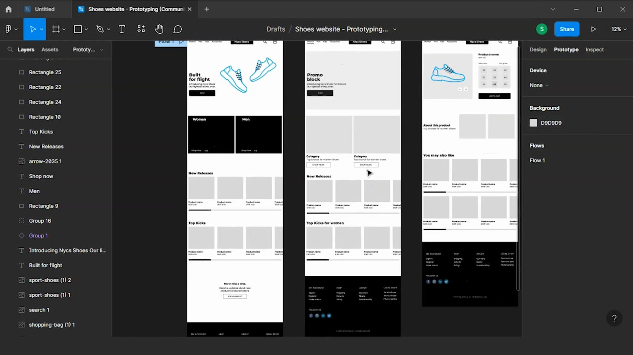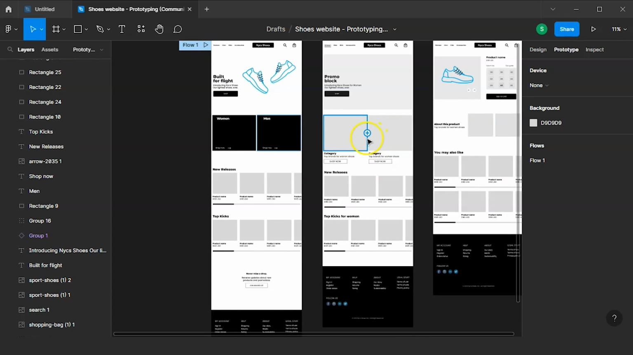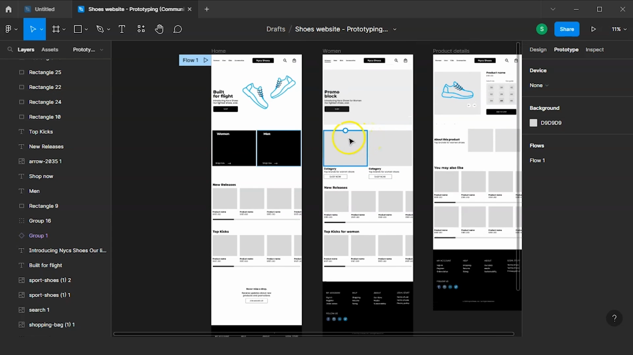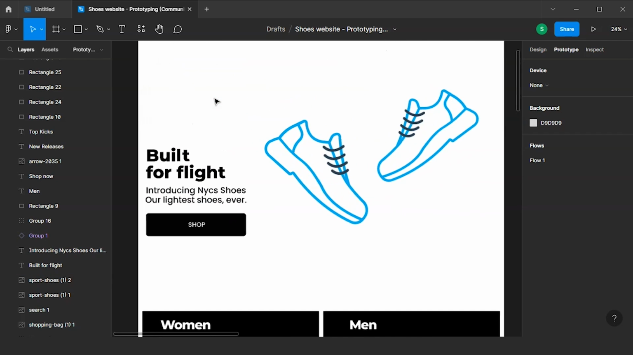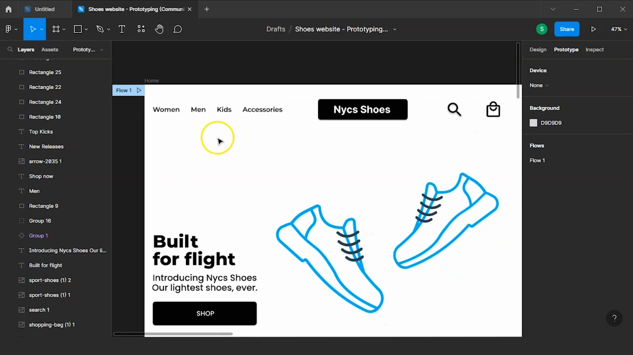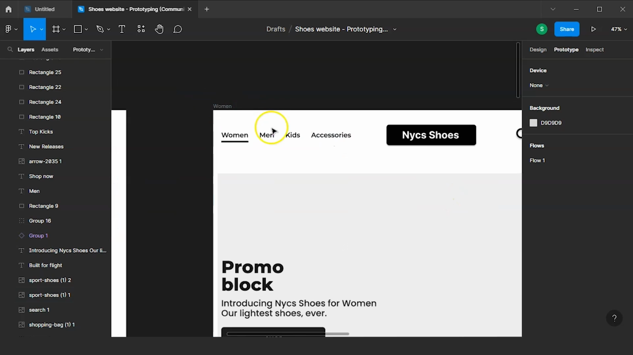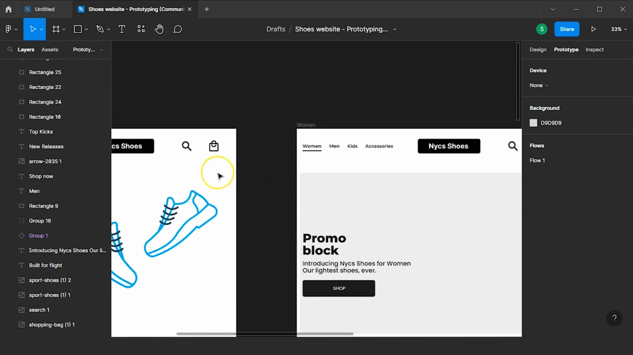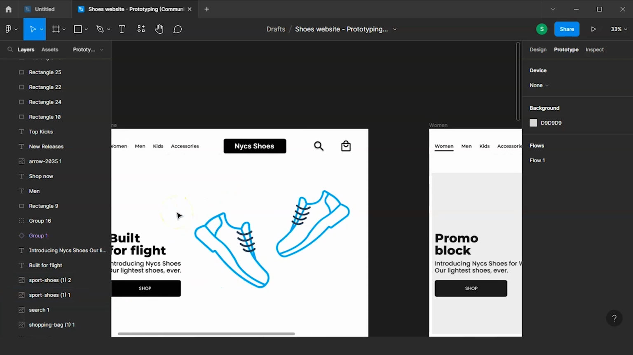Now that we have set up our prototype and adjusted the settings, we can actually start connecting these different screens. The way you do it is by creating connections. To create a connection, we will have to go here to the home page. For instance, let's imagine that we want to connect this women link to the women's category page, which is on here. To do that, I would click on the women.